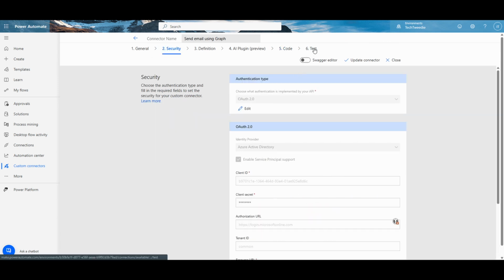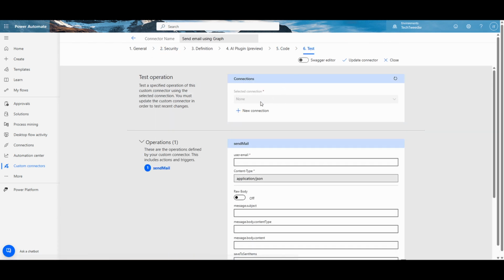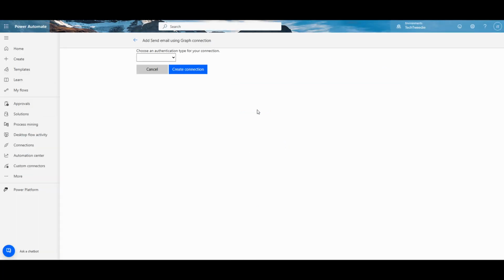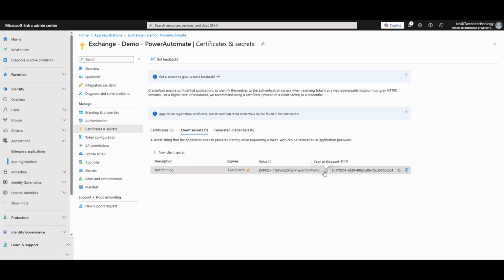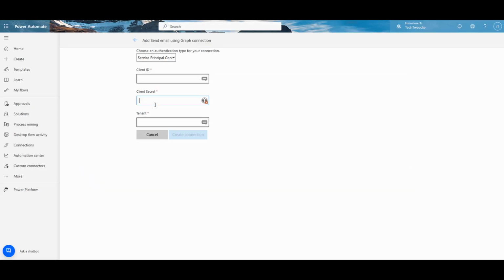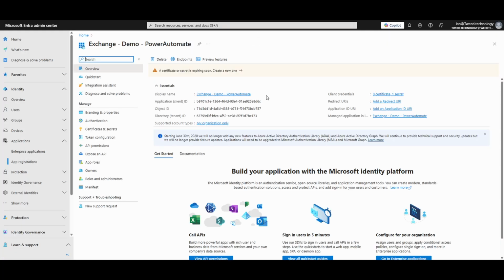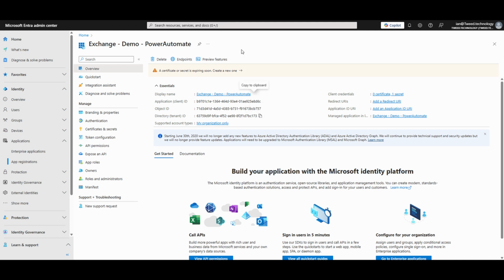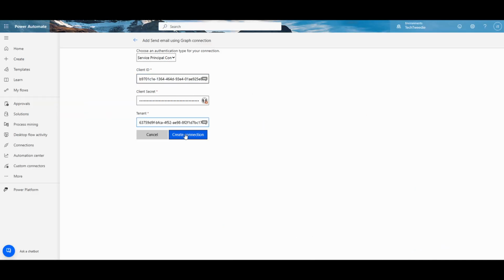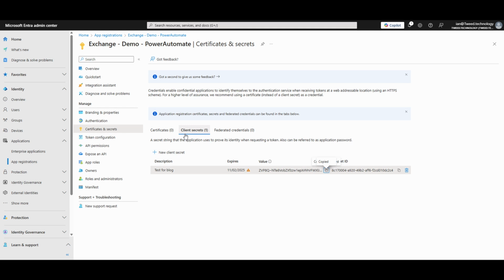Next, we're going to give it a test. Now to do this, we're going to need to create a new connection. This is where you'll know if you ticked the box to enable service principal support, because you won't see this screen, you'll get a different screen. On this screen, we want to connect with service principal, and we want to copy and paste our secret, our client ID, and our tenant ID. Make sure you get the client ID and the tenant ID the right way around. Tenant ID is also known as directory ID. Create connection.